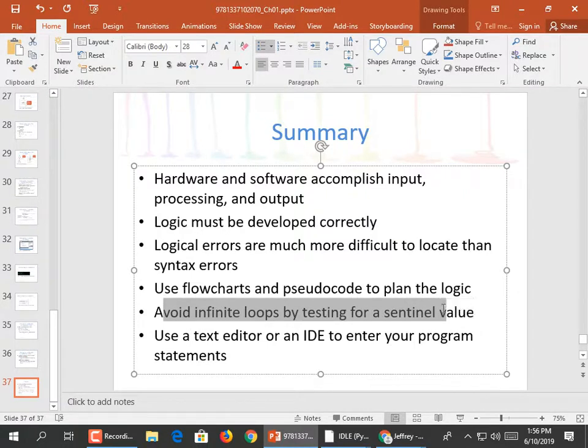Infinite loops, you don't want them. So you can ask for a Sentinel value, the value that'll stop. Now you have to pick the Sentinel value yourself. You have to decide what to tell the user. They're supposed to type, whether it's a Q or a -1 or whatever. And you use a text editor or an IDE to enter your program statements.